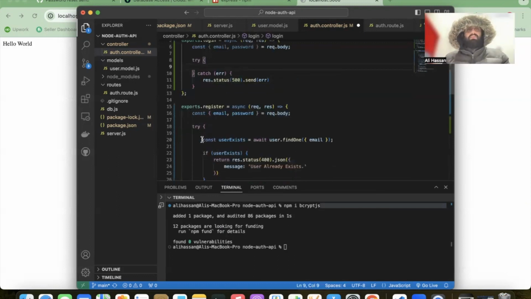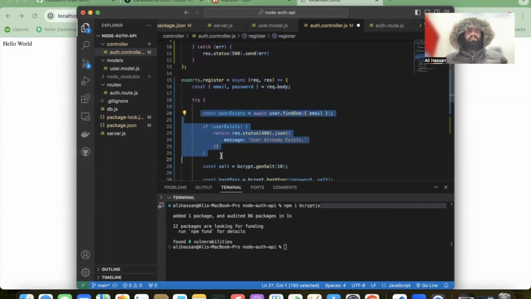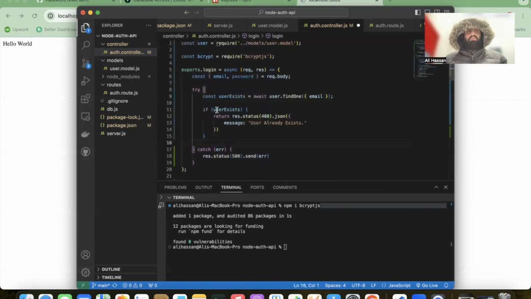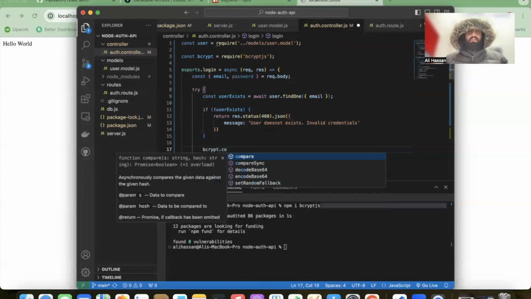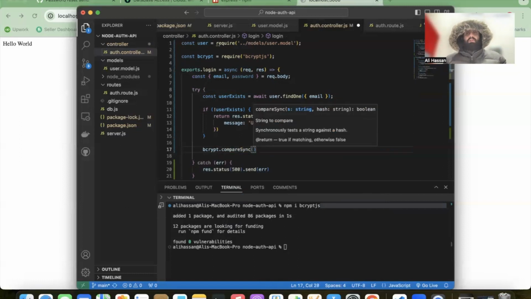So for that, we'll check if the user exists or not. The functionality is the same as that. If the user does not exist, write here and send a message: user does not exist, invalid credentials. Done. After checking the email, if the user exists, then we have to check the password. For checking the password, we will write the bcrypt compareSync function.